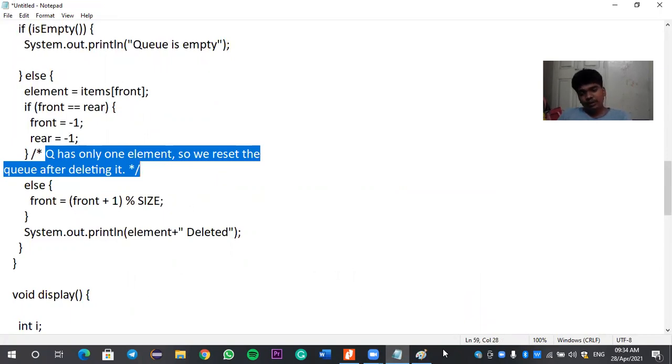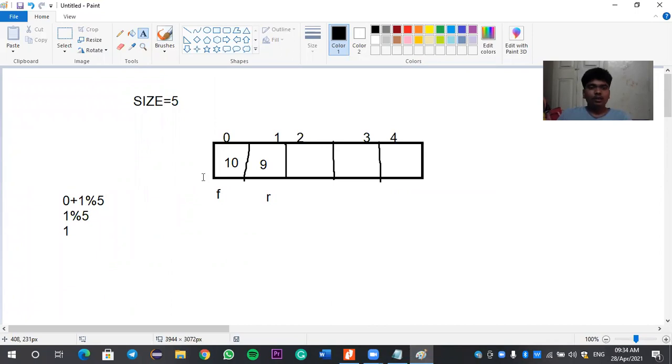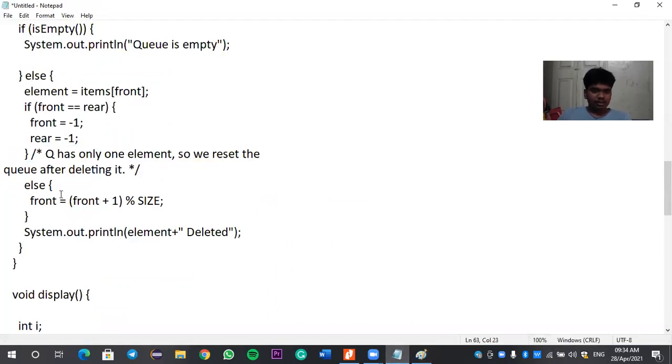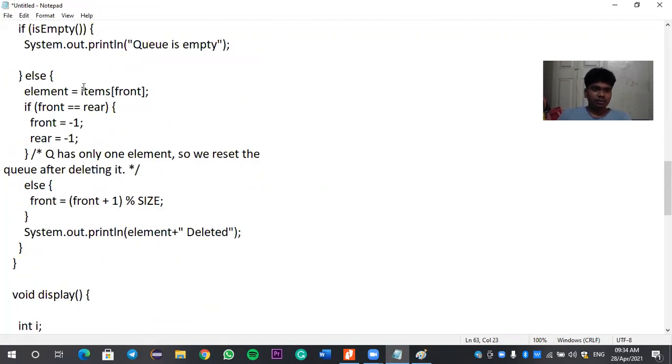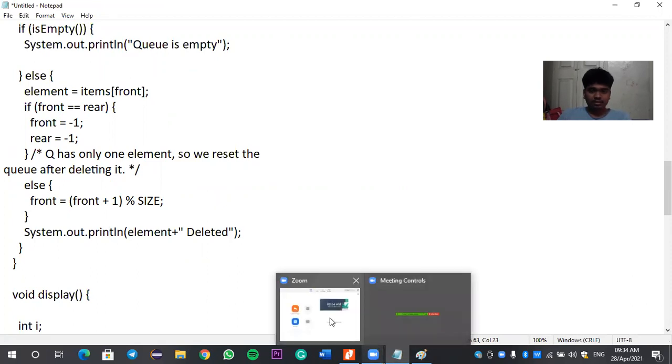Else front equal to front plus 1 percentage size. Now front will be just incremented. So front equal to front plus 1. After deleting this value 10, the front will just move a little bit front. So now here it is containing only single element where the front and rear in its one single position. So now it will just delete that one element, and then this is about DQ. So it will just delete the DQ like this.